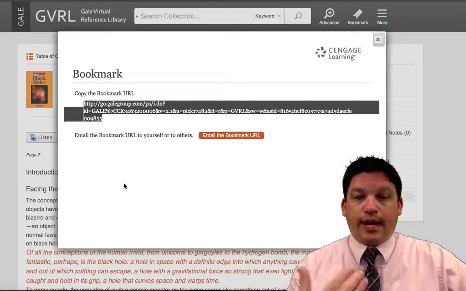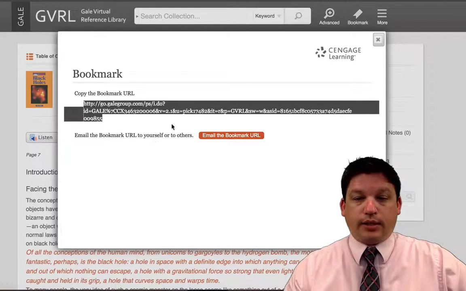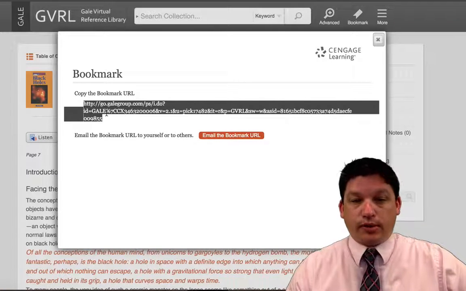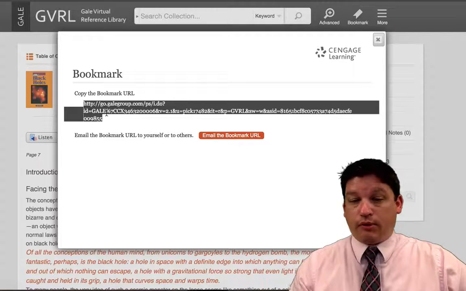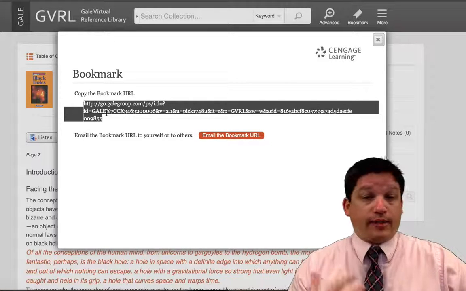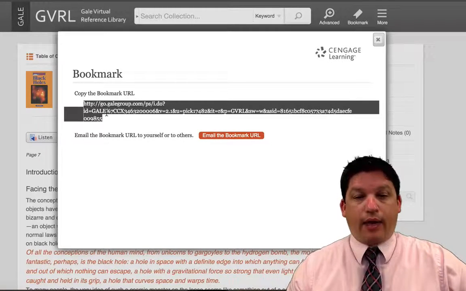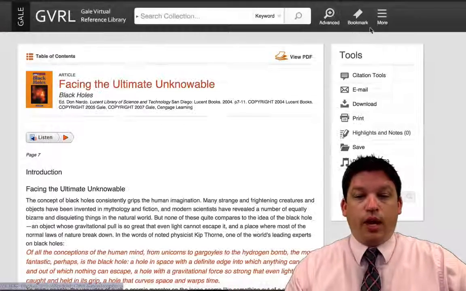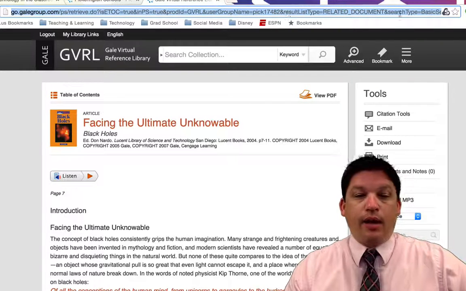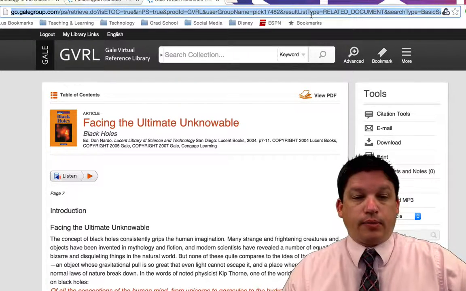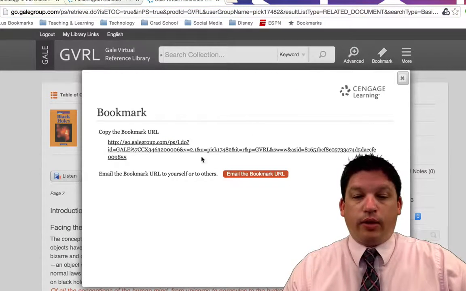Now, the nice thing about doing it this way, where you clicked on the bookmark link, is that Gale, the company we purchased this from, has created this link. They have promised us that these links will not be broken ever. So if you've ever gotten to a page where you've used a URL and all of a sudden it's not there, that won't happen. So you want to make sure that you use the bookmark tool and don't just copy this, because this was created by Google or by some networking company. This will break. This will not break.